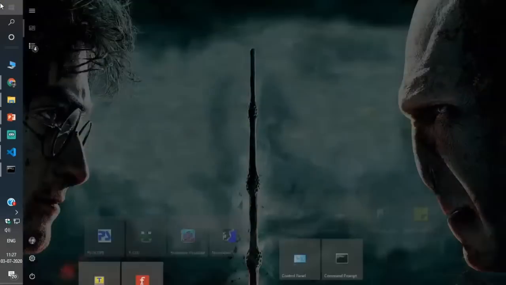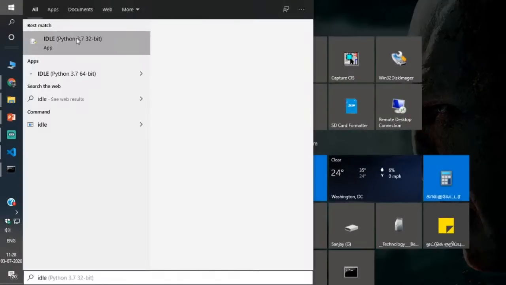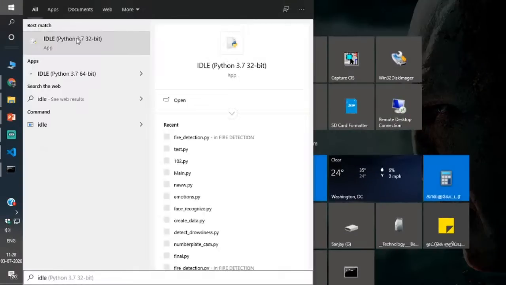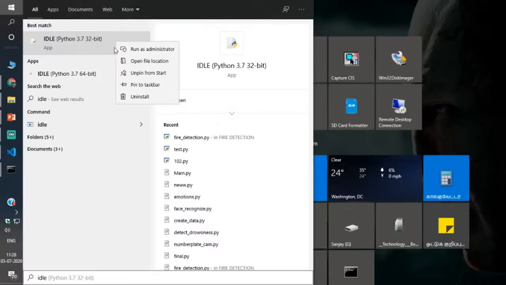And then what you have to do is look for it. Ideally you just right click it, and then open the file location. You just right click and open file location.